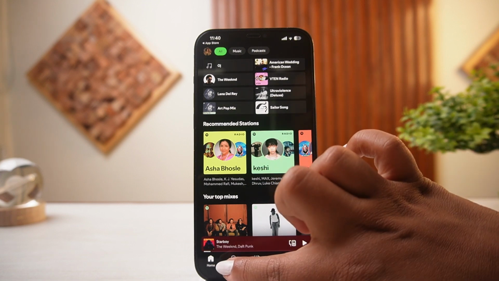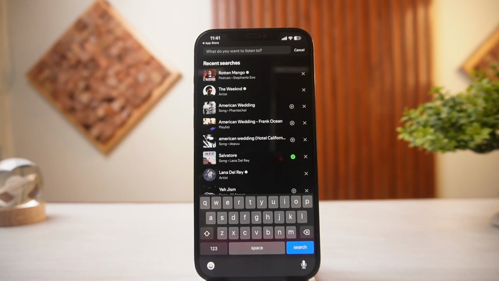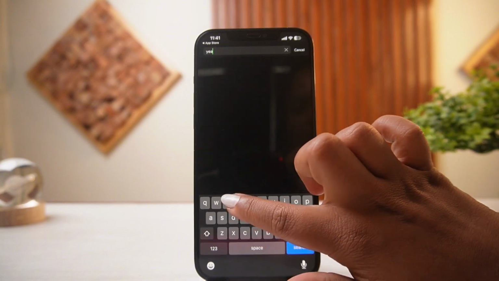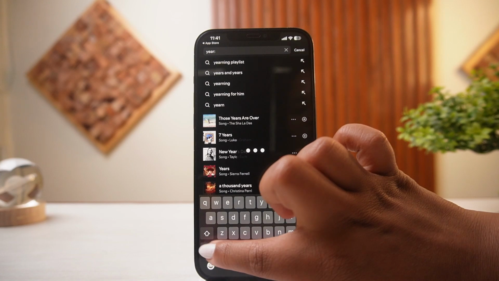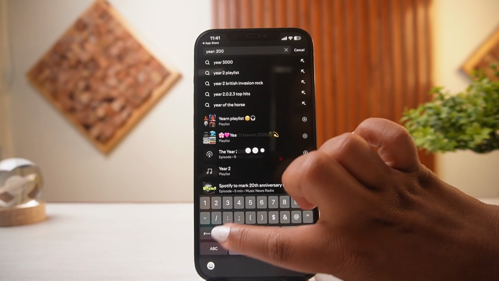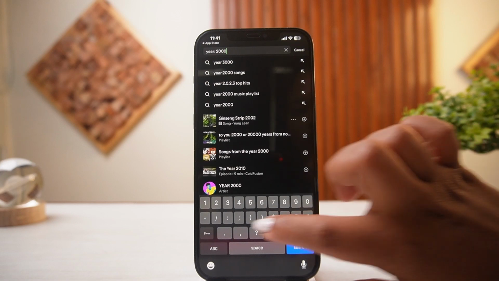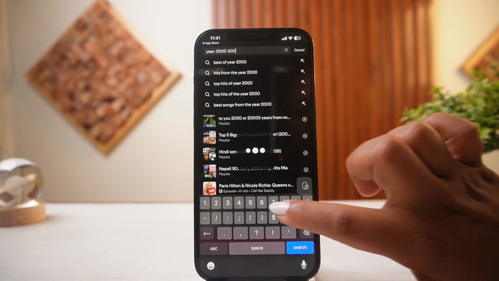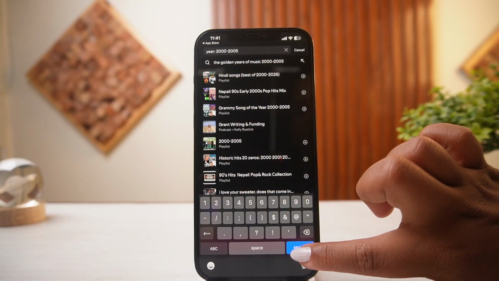So for that, let's get into the search icon right here, tap on the search bar. And now what you're going to do is search for something like year, dash, 2000 to 2005, just like this. Or what we're going to do is search for this exact thing.